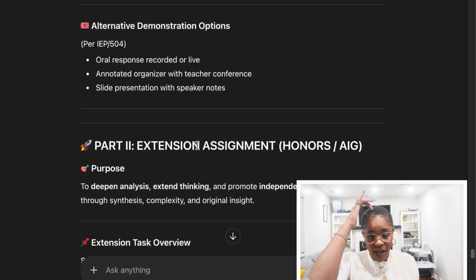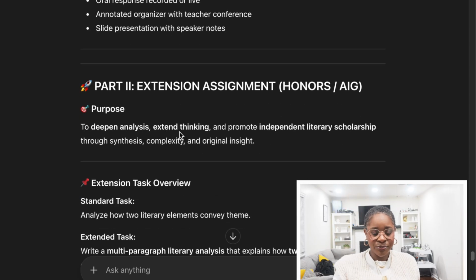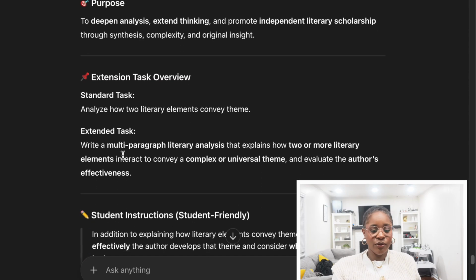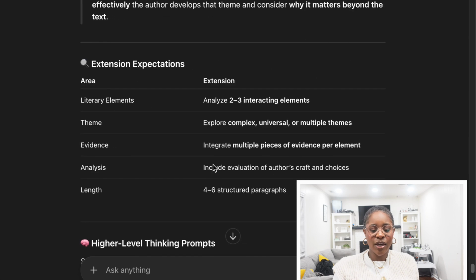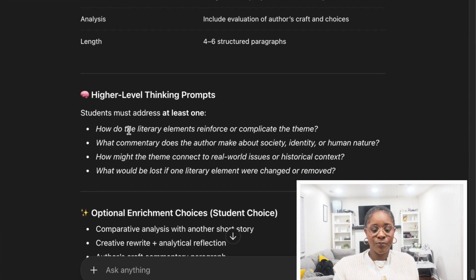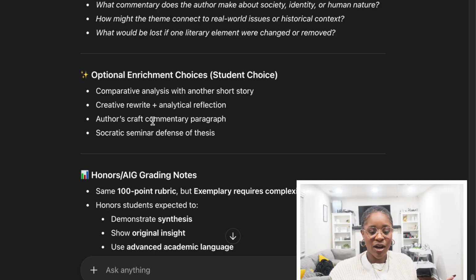It's modified, aligned, but not lowered. And then giving alternate demonstration options. Beautiful. And then extensions. The task says: write a multi-paragraph literary analysis that explains how two or more literary elements interact to convey a complex universal theme and evaluate the author's effectiveness. Okay. It provides higher level thinking prompts and alternate enrichment choices.